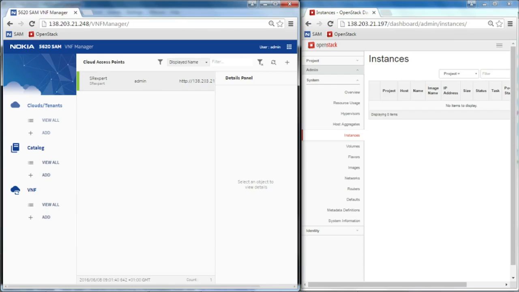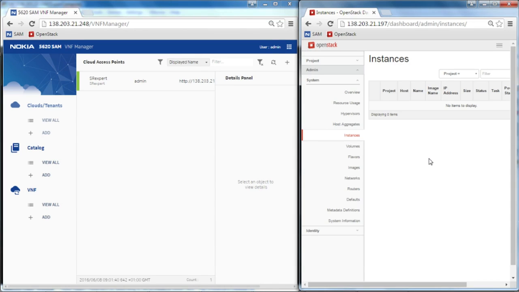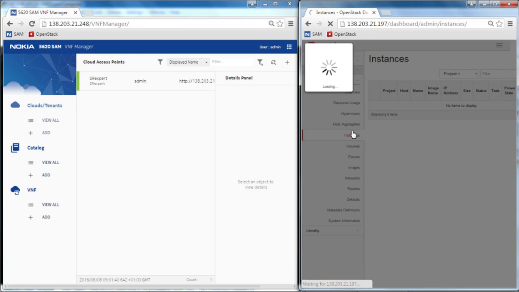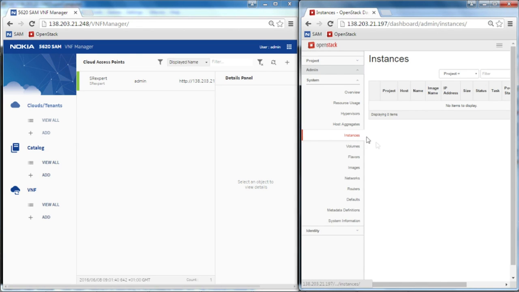And then over here, we have the SAM Virtual Network Function Manager, which comes as one of the web applications with SAM. And on this side is the OpenStack instance. So an OpenStack instance tab in our standard OpenStack Liberty deployment. And here we're going to see virtual machines being created. So let's create our router.